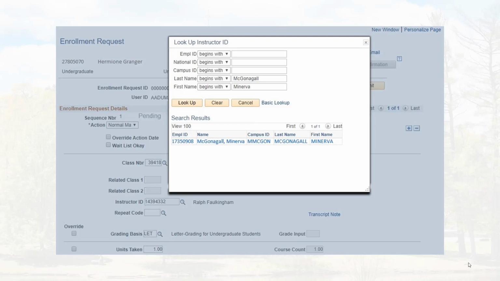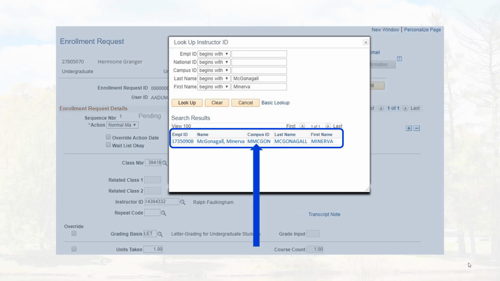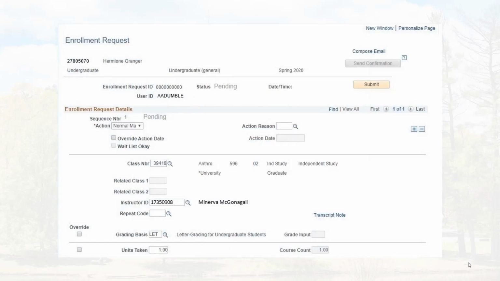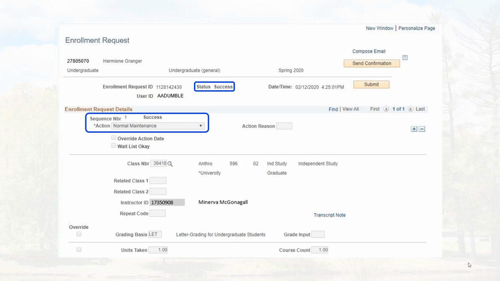Not surprisingly, there is only one Minerva McGonagall in SPIRE, so we just click on her information anywhere in the search result list, and we are immediately returned to the form where we can see that Professor Falkingham has been replaced with Professor McGonagall. We will submit the enrollment request, and we can see that it is success. And the change was made by the action normal maintenance.